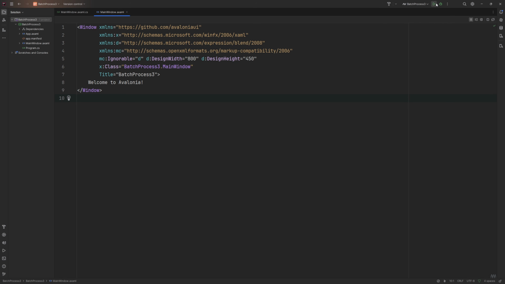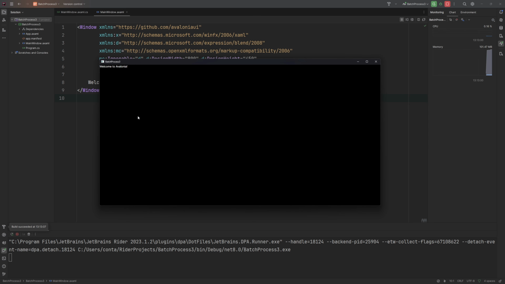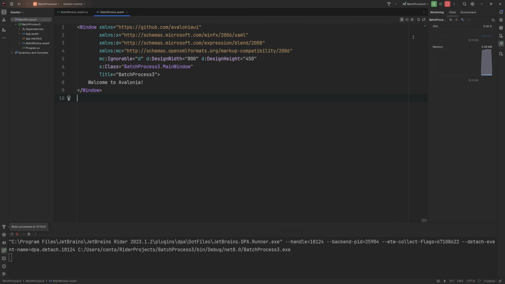And now let's just see if this works. So we'll click the play button at the top right first. And let's see if we can actually get anything up and running. And that pops up just a window with a black background and "Welcome to Avalonia". So we know it's all compiled correctly. That's a good start. And I say let's just jump straight into getting some visuals.